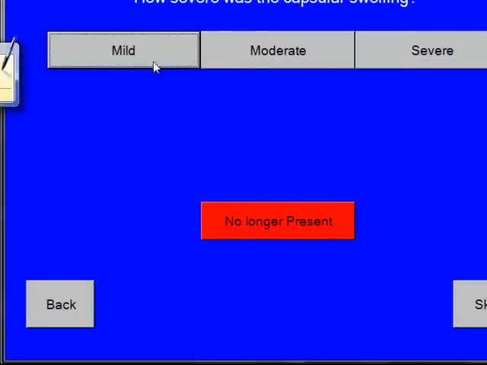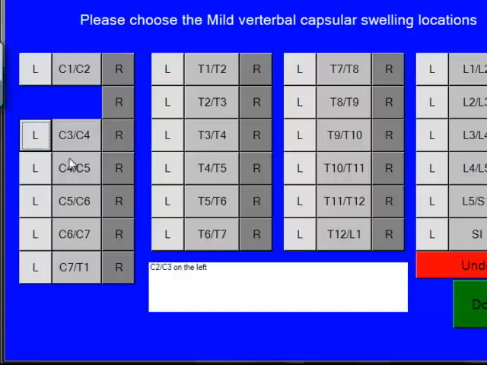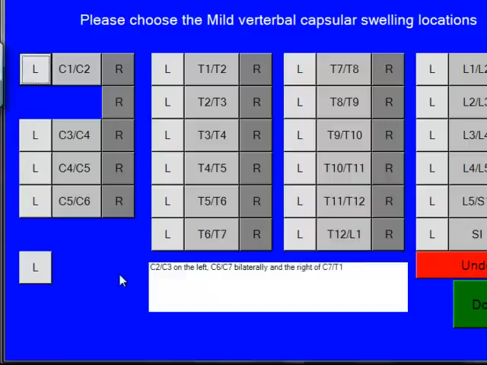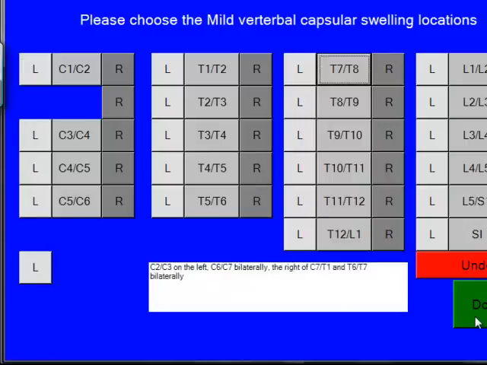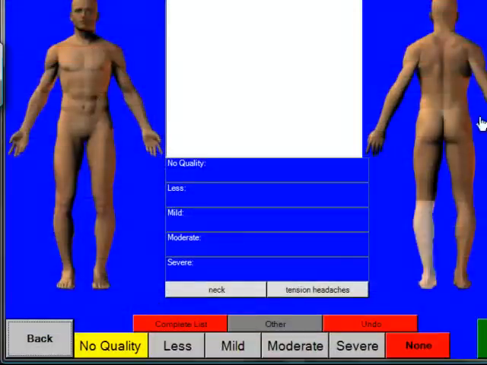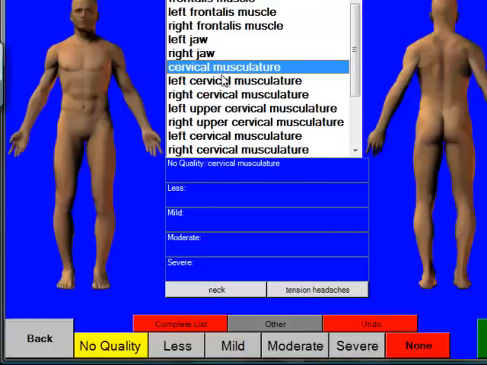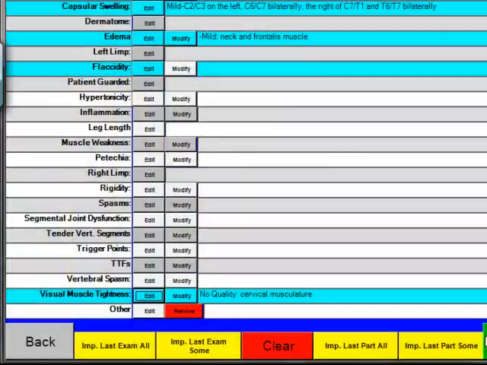Perhaps there's some capsular swelling that's mild, and it's over C2, C3 on the left, maybe C6, C7 bilaterally, C7, T1 on the right, and maybe T6, T7 bilateral. Maybe there's some visual muscle tightness, and I'm not going to say no quality, so I'm just going to go straight to here. And I don't want to use the word neck again. Instead, I'm just going to say cervical musculature. And I hit done. When I'm happy with this screen and I've gone through all the things I want to do, I simply hit done.